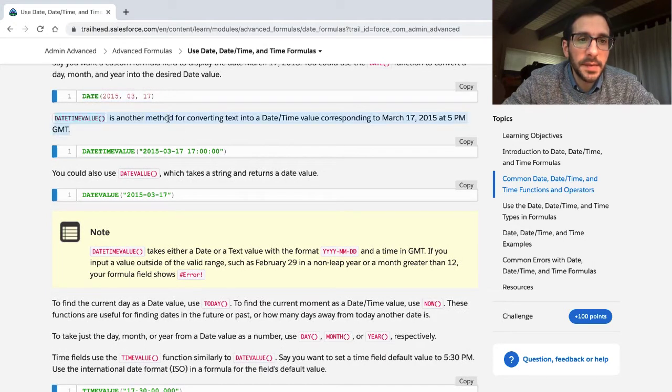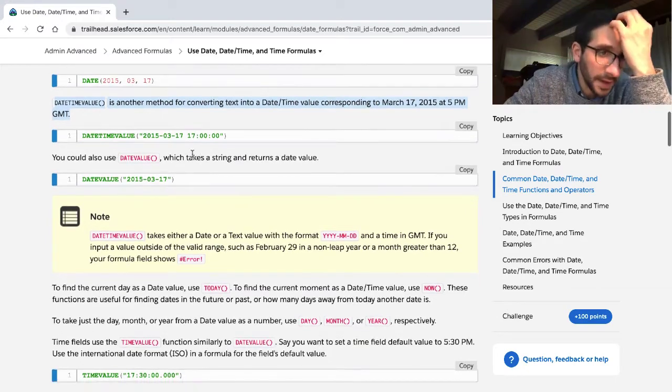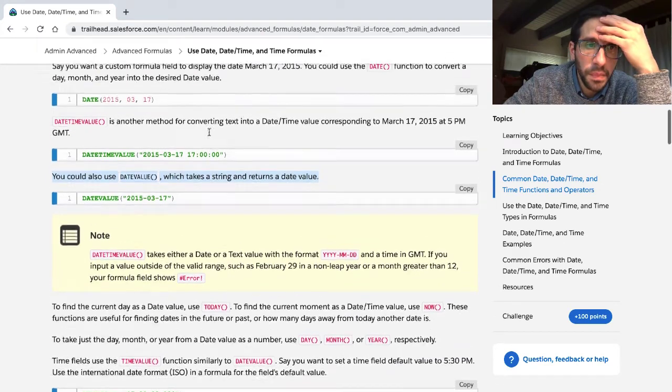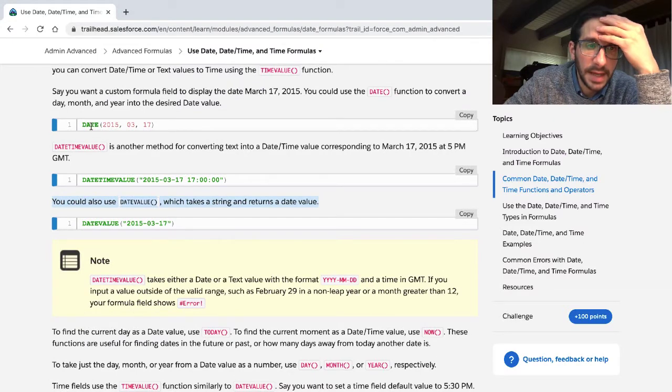DATETIMEVALUE is another method for converting to a datetime value corresponding to March 17th, 2015 at 5 p.m. GMT. And then we give all this information in this format. You could also use DATEVALUE, which takes a string, just text, and returns a date value. So we have the datetime and date.